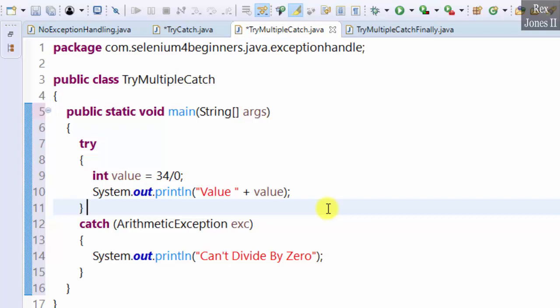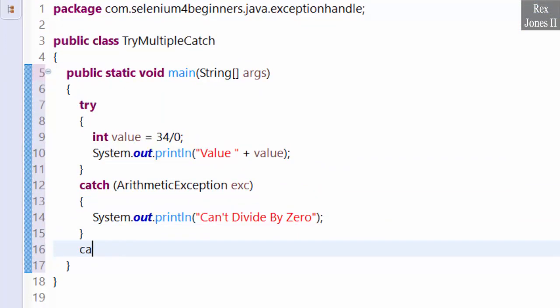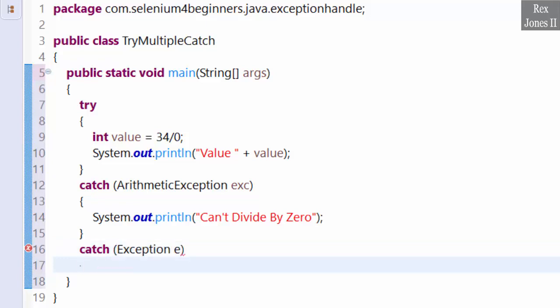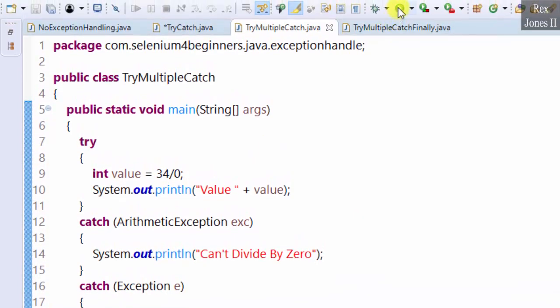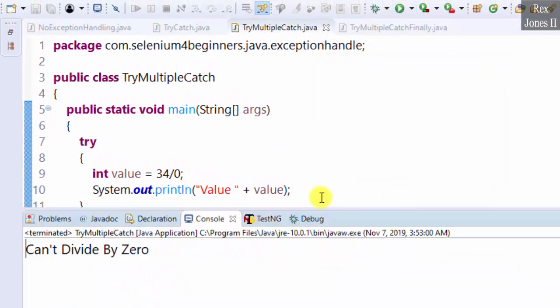Let me show you the superclass, which is exception. Since it deals with all program-related exceptions, write catch exception E and write a print statement. There is a problem. And run. We see the same print statement, can't divide by 0.